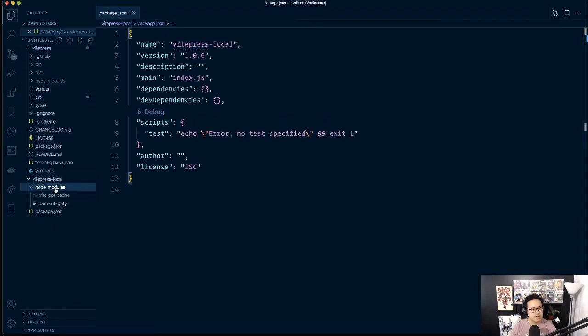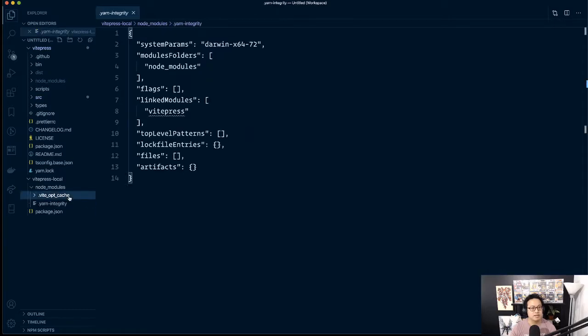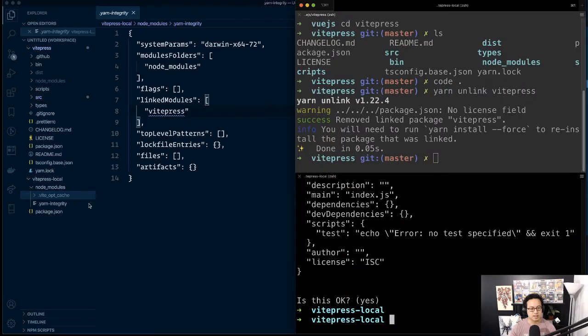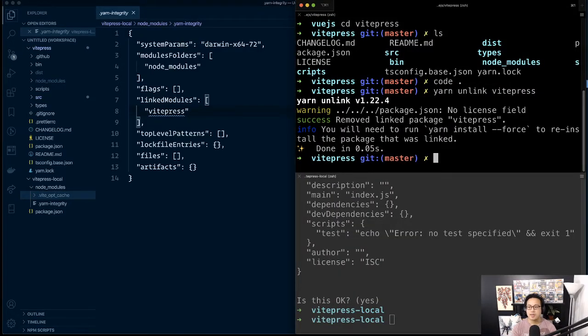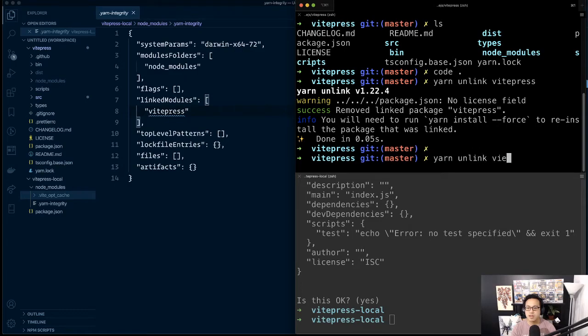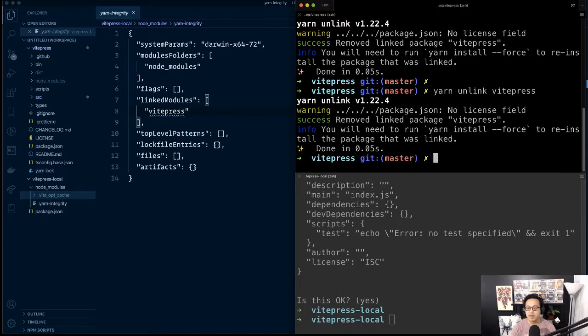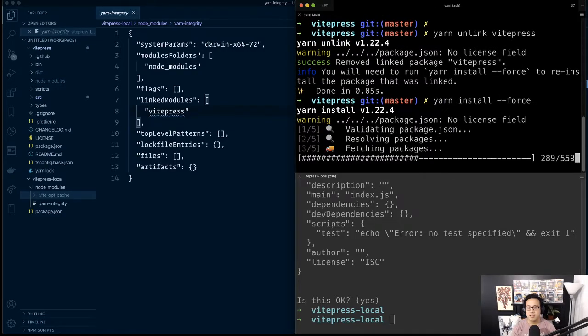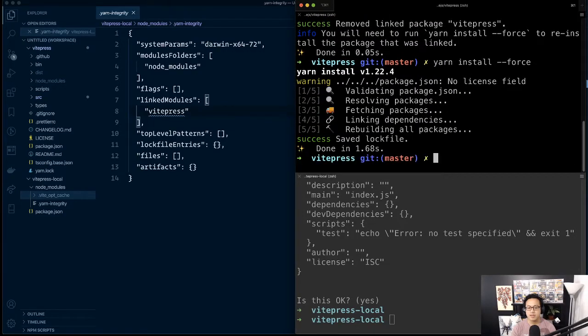Okay, so here's the interesting thing. Node module still has a Vite cache. So it's still pointing, I think, to VitePress. Yeah, it's linked modules to VitePress. That's probably what's going on here. I could have sworn that's the whole point of the unlink here. Great. Yarn install force, maybe.